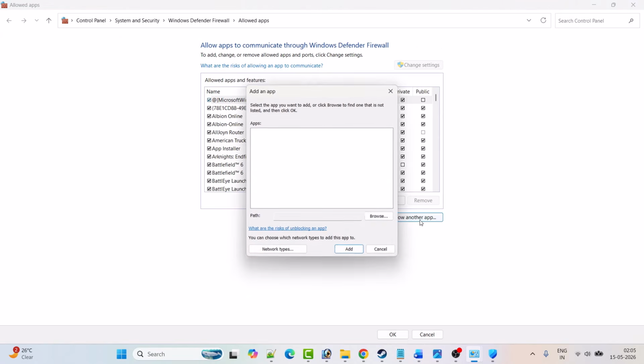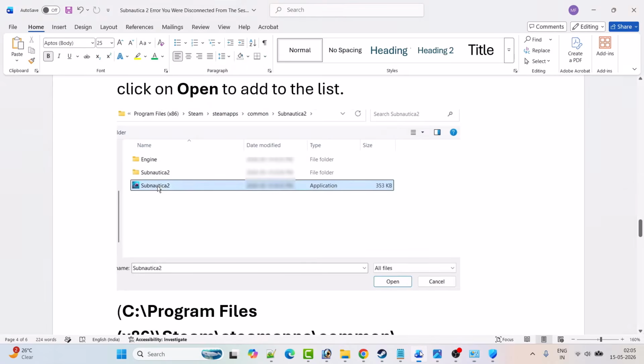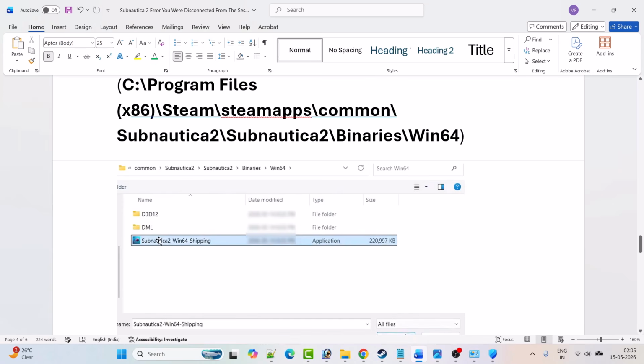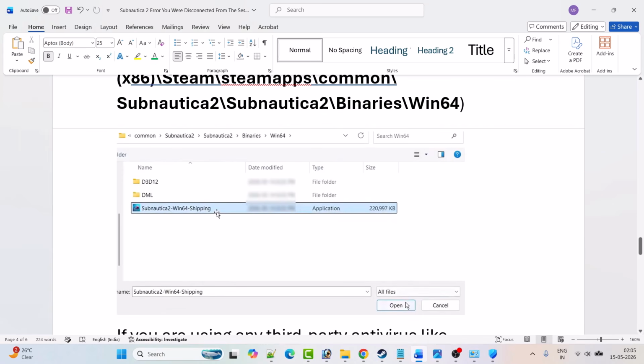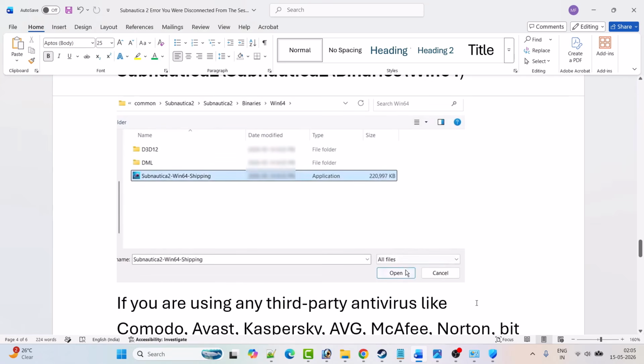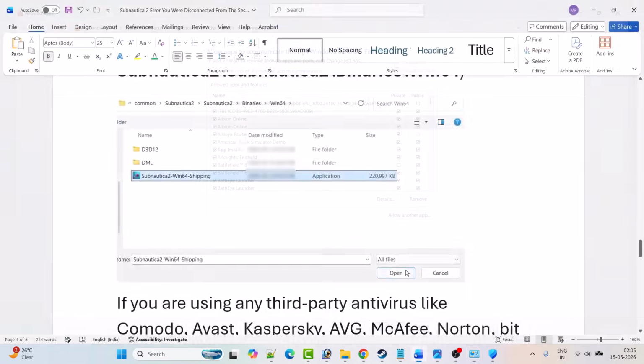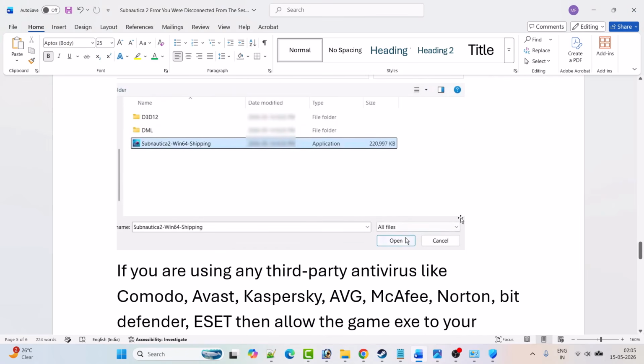Again click on allow another app, browse, and this time open the Subnautica 2 folder, Binaries folder, Win64 folder. Select the Subnautica 2 Win64 Shipping exe file and then click on open and then click on add to add it to the list. After adding it, make sure both private and public are ticked for the Subnautica 2 game, and then click on OK to save changes, and then you can go ahead, launch the game and check.